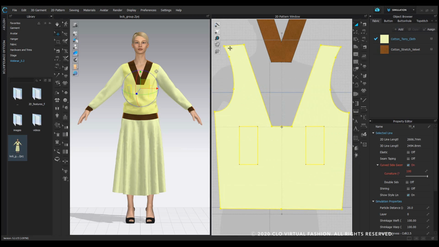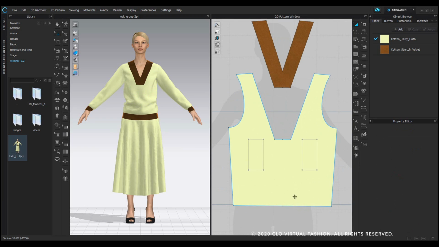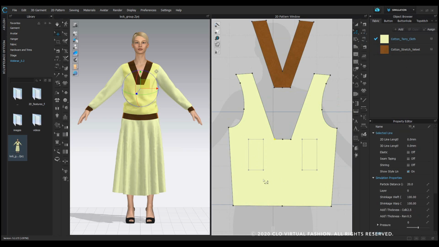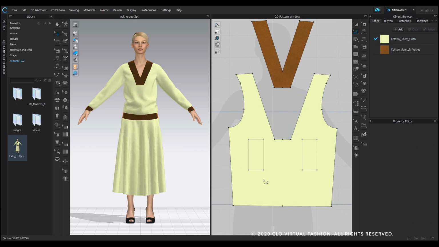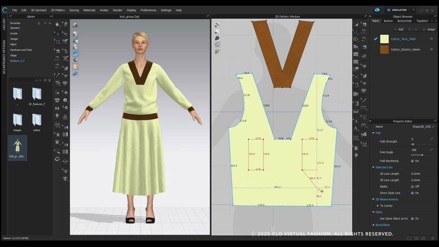Next, if we click the second icon, lock internal line, all the internal lines or shapes will lock. And now I cannot use transform pattern tool or edit pattern tool to move them or to select them. Again, if I click this icon, I can unlock the shapes, or I can right click the background again and then choose unlock all internal lines. So the internal lines will become normal again.